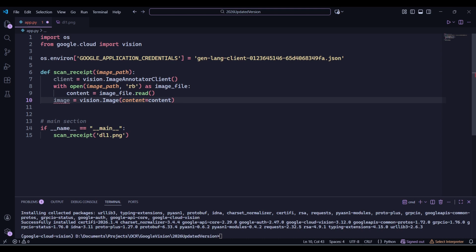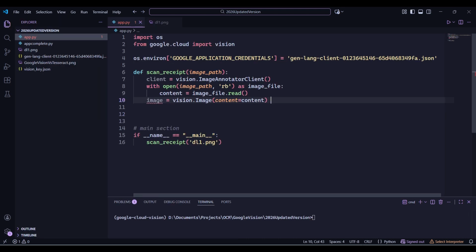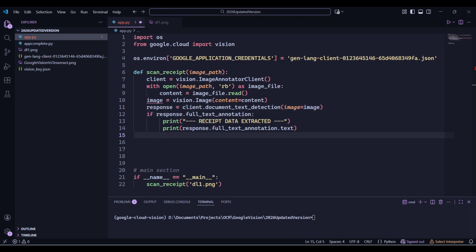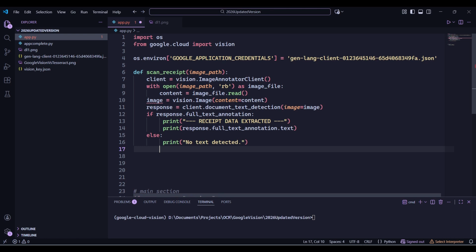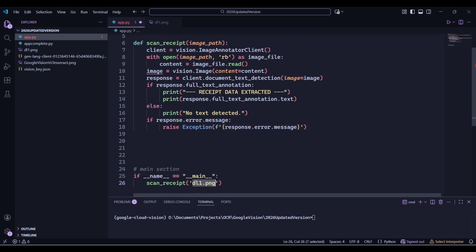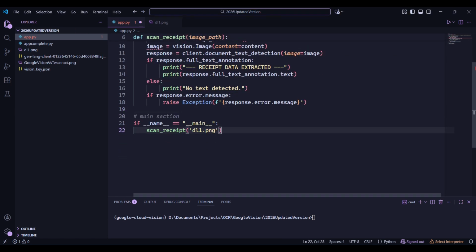For complex documents, we aren't just looking for words, we want the document structure. So we'll use document text detection. It's tuned for dense text and maintains the relationships between items. Okay, let's see the magic. We pull the text annotations and print the first result. We'll add a simple error handler also. Now we select the image we will process. Let's run it.